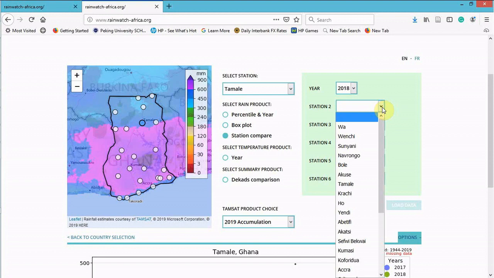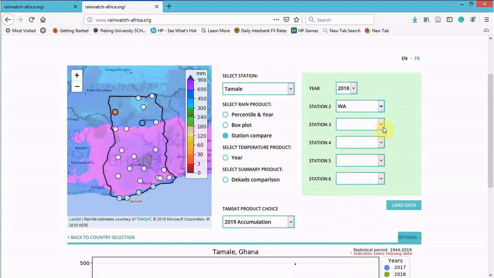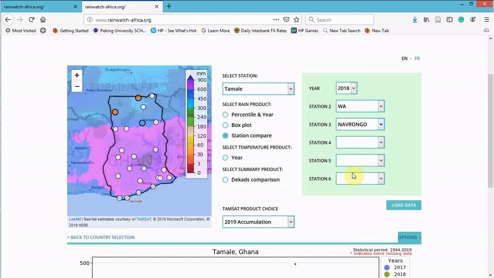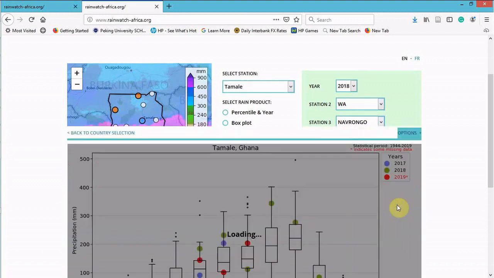And we have selected Tamale, so it would be good. Tamale is in the northern part of Ghana, so it would be good to compare it with some stations in northern Ghana. So I'll select Navrongo, which is at the north of Tamale, Wa, which is at the west of Tamale. And then let's see what happens. So I'll load.